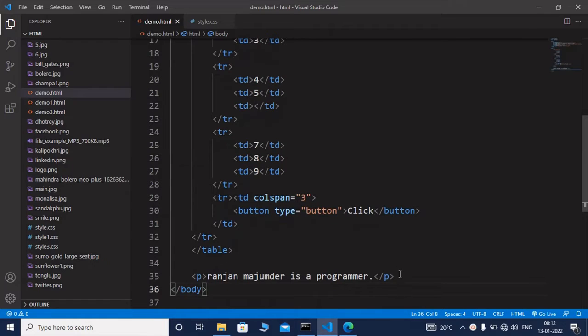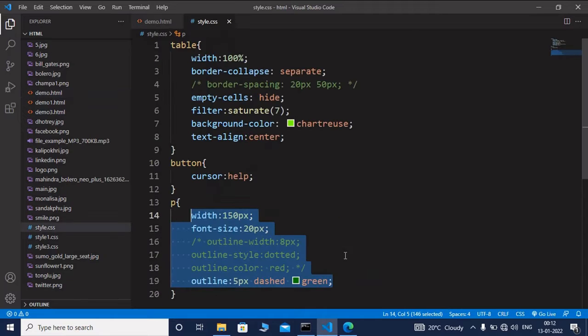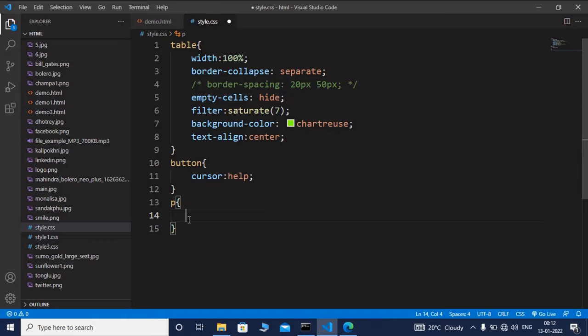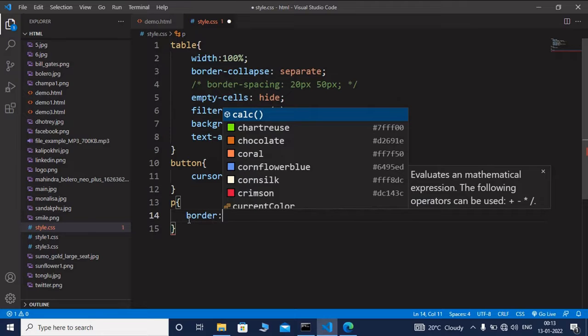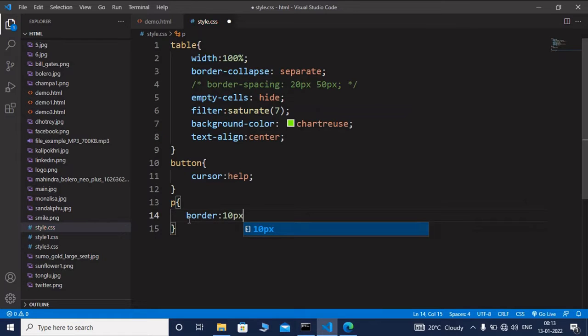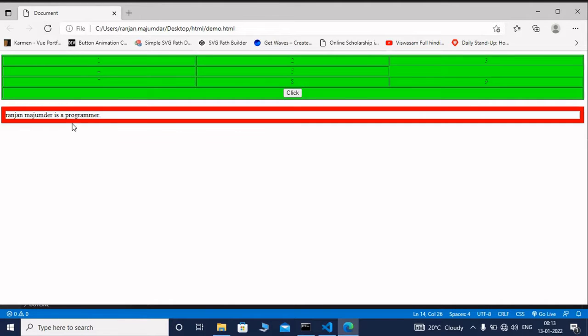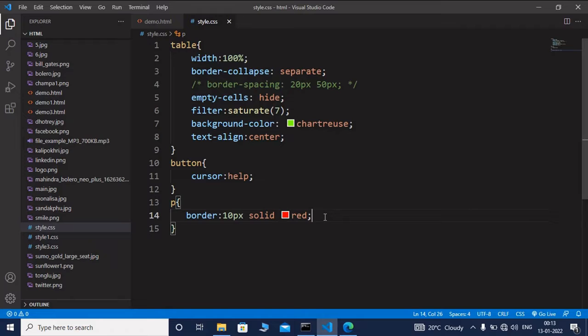In my last tutorial, I have already taken a block level element, paragraph. Now, I am erasing these properties from here. I think you all know border syntax. Here I am using 10px border width, solid, and I am setting color. If I save it and refresh the web page, you can see the border color.